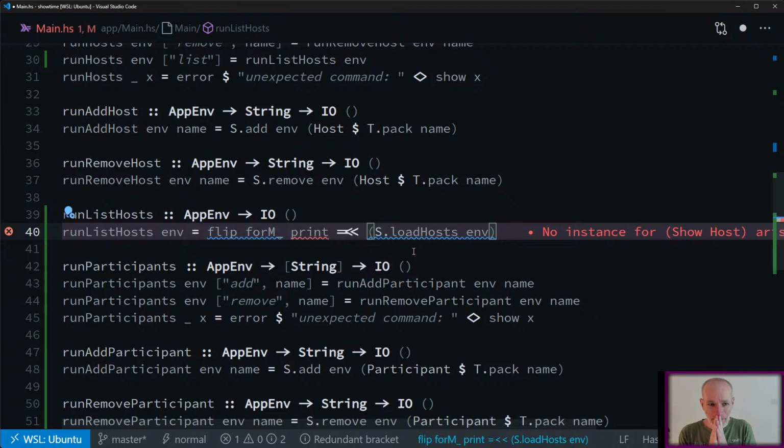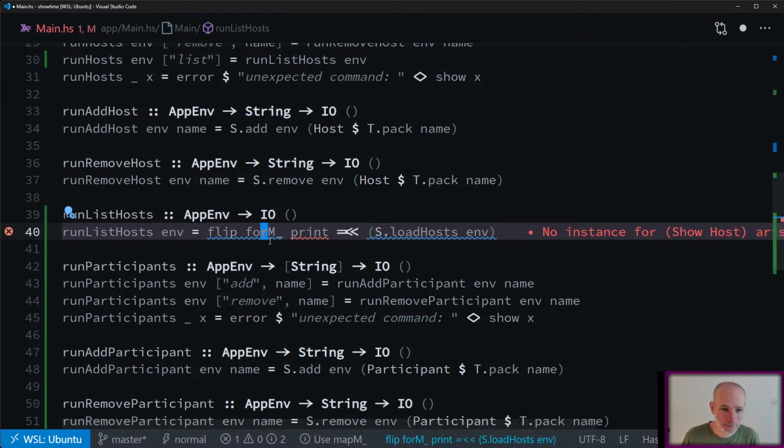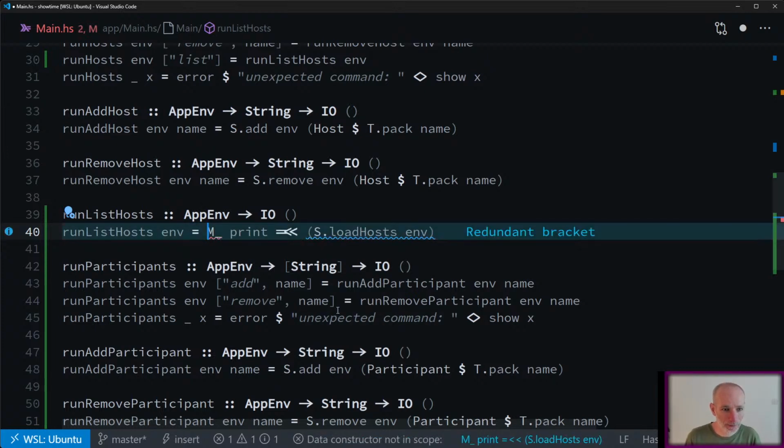So print, it doesn't work instantly. Print doesn't work because I have no Show instance on my host, so I can go and fix that easily. Instead of flip forM, why not just mapM? Okay, that's maybe the difference between mapM and forM.